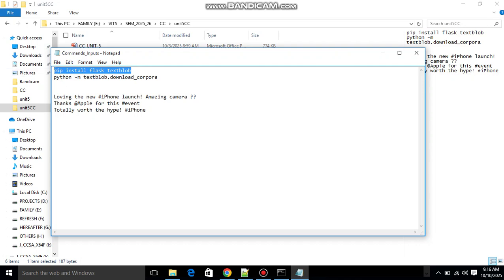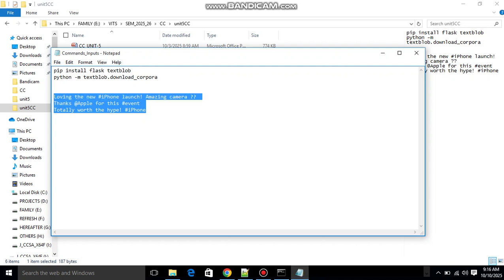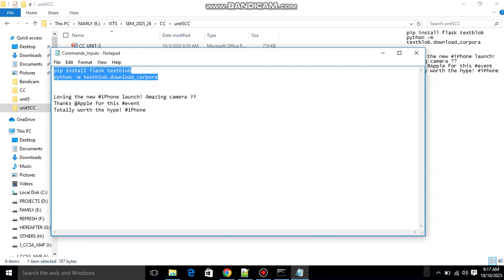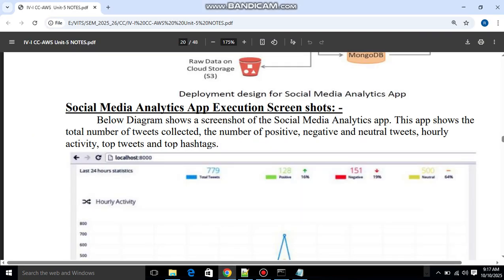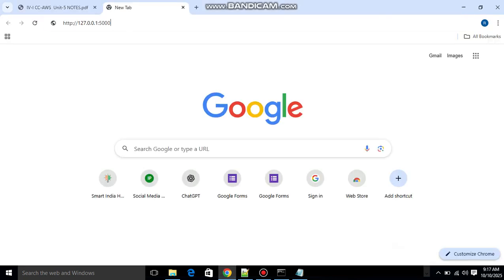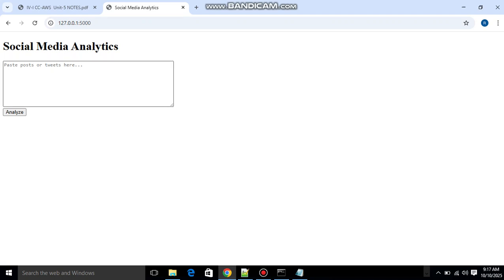After installing this, you also have to download the corpora. This is one more package we require for this. And then this is the input. Just a simple input I have added here, with hashtags and some positive and negative sentiments. I have designed this input. So these two steps you have to do before running your code. I already installed them, that's why I didn't get any error. So this is the running server. I'm going to paste it in. So this is the HTML view.